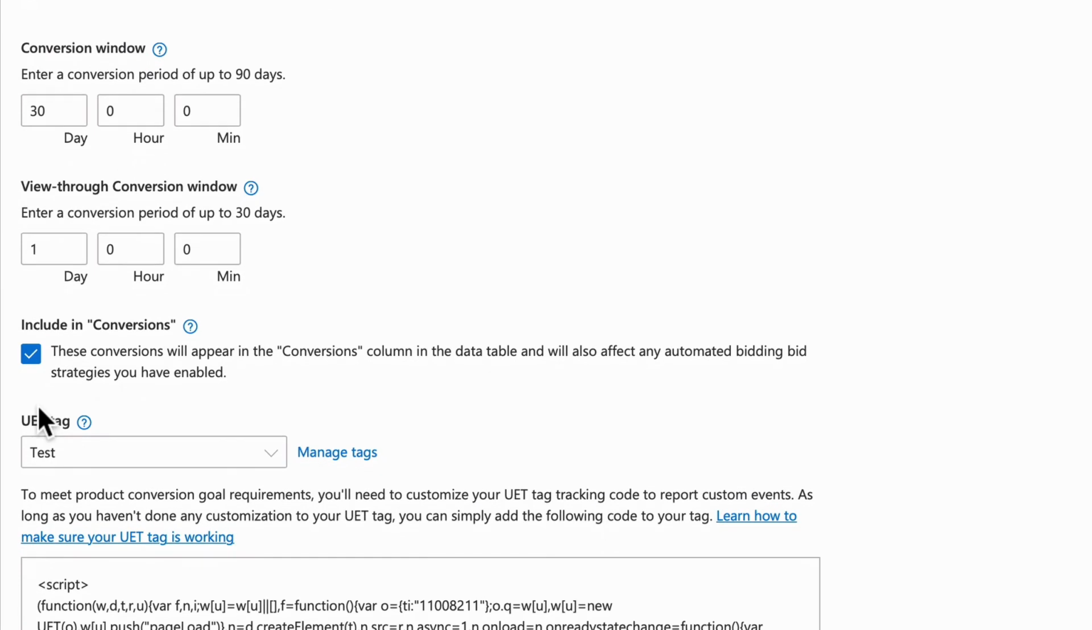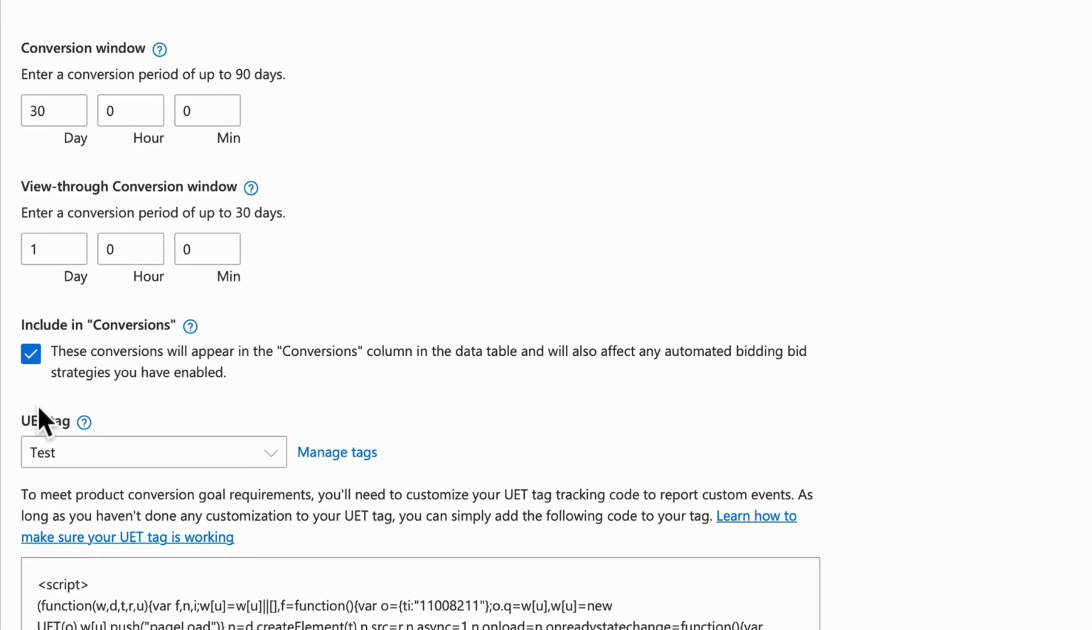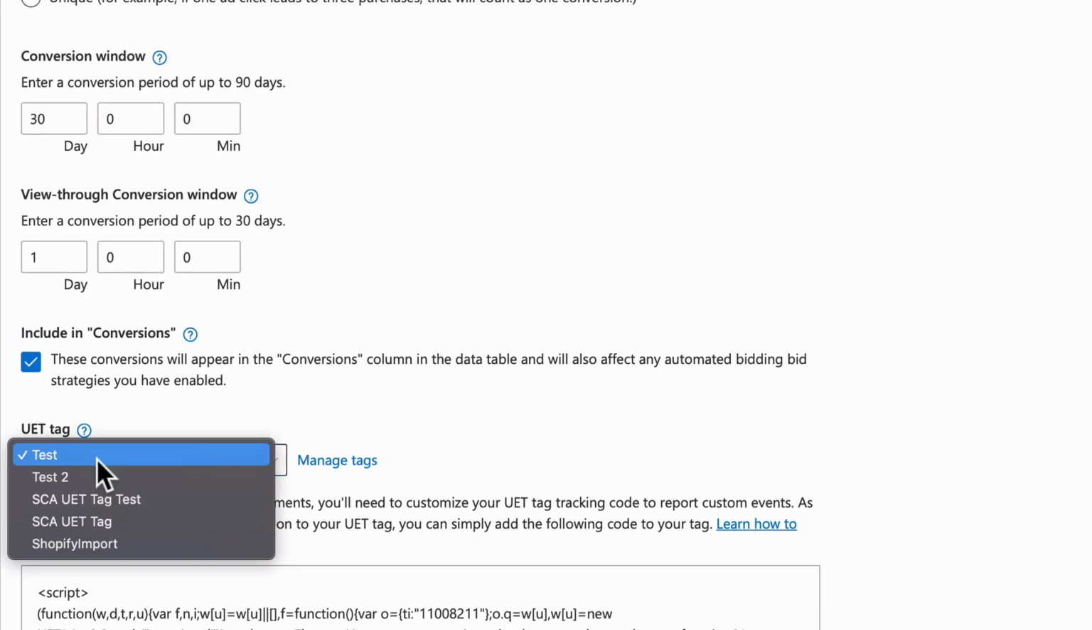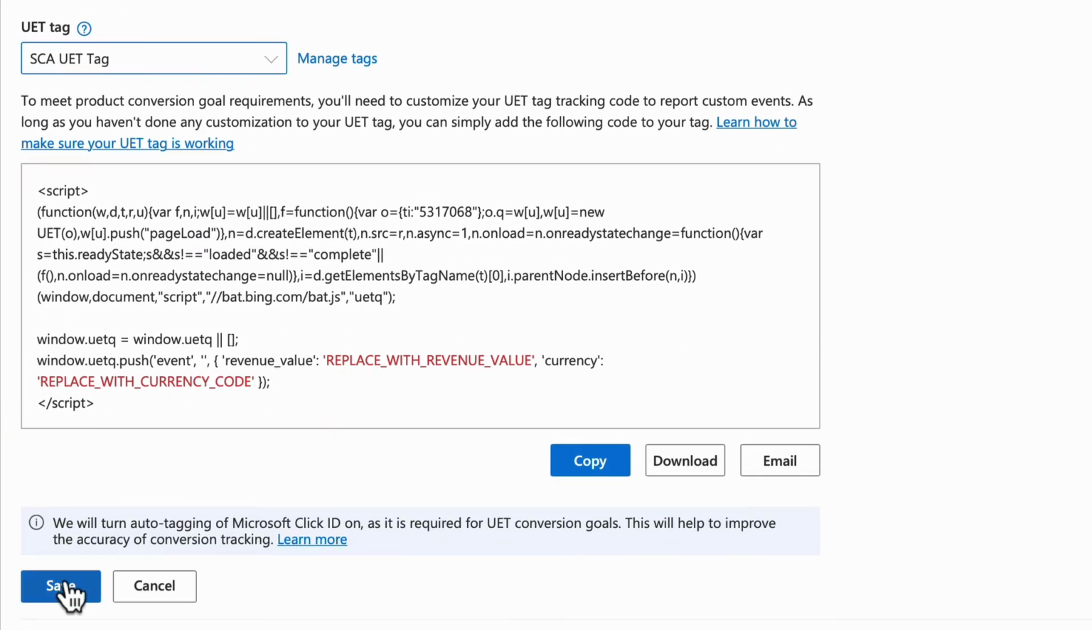For including conversions, make sure this is selected so the purchase type conversions are counted as a conversion in Microsoft Ads. Finally, select the UET tag that you placed or plan to place on your store and select Save.